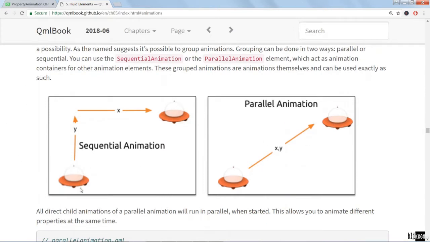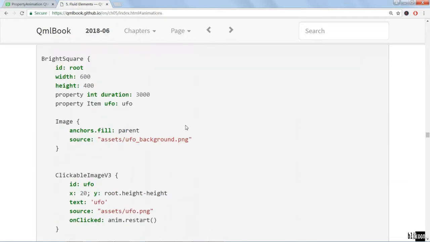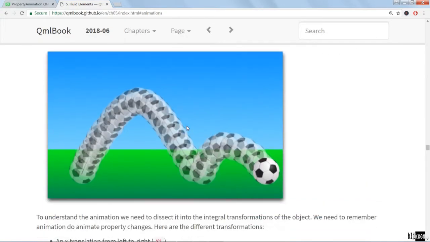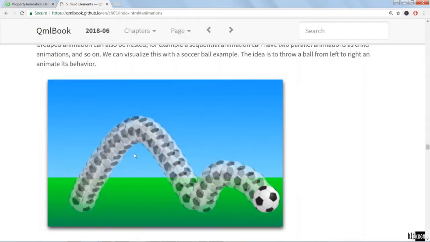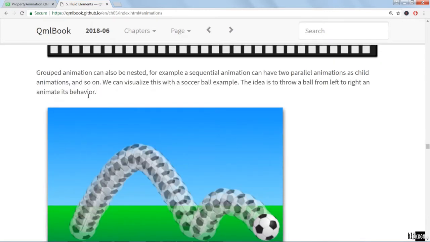This is basically what we did in the last lecture. A sequential animation, you move on Y and on X, and a parallel animation where it happens at the same time. But this is not what we want. We want to do this thing here, a bouncing ball. So we're going to read this together and create a Qt project to play with us.